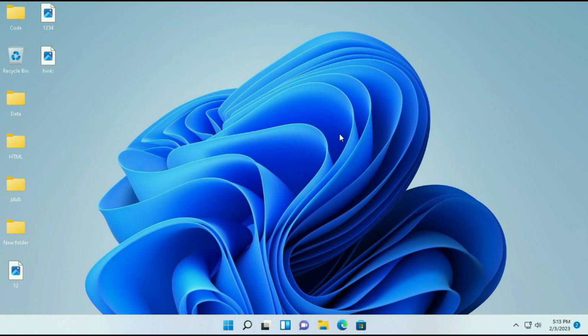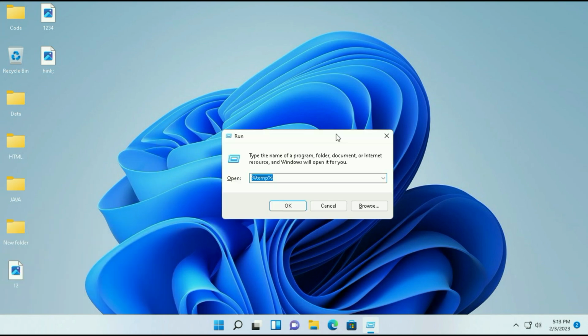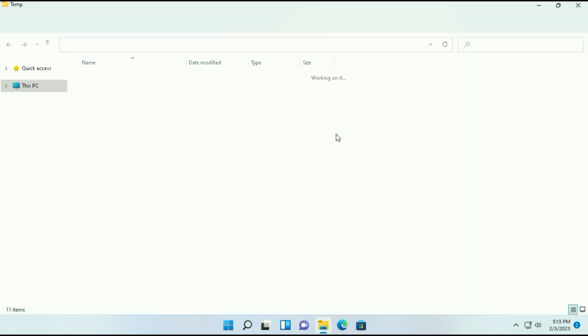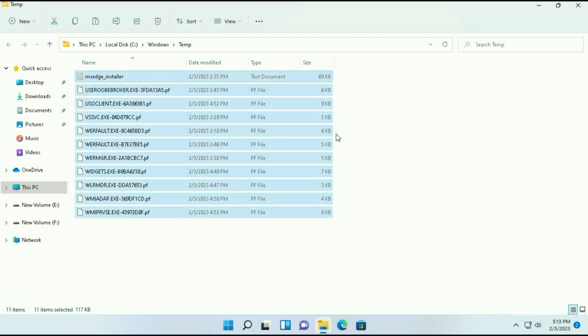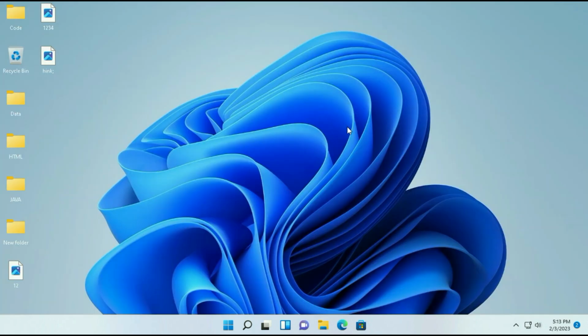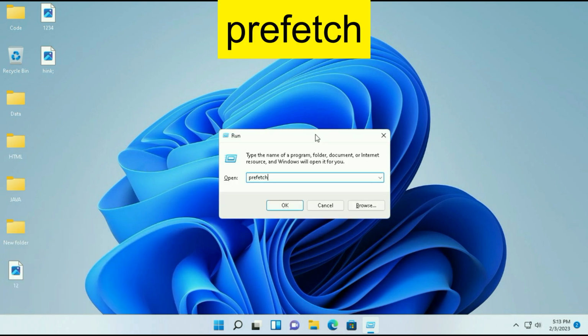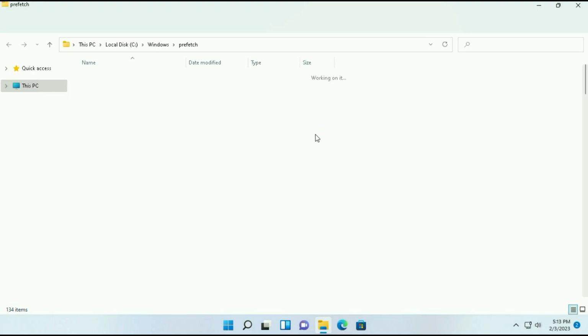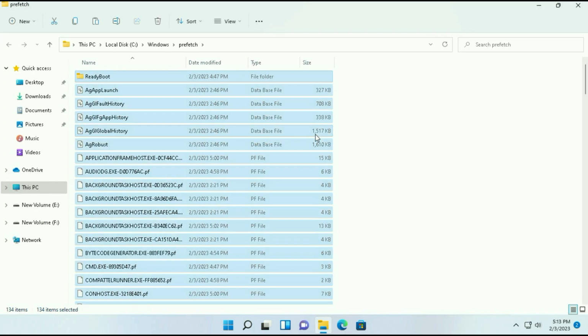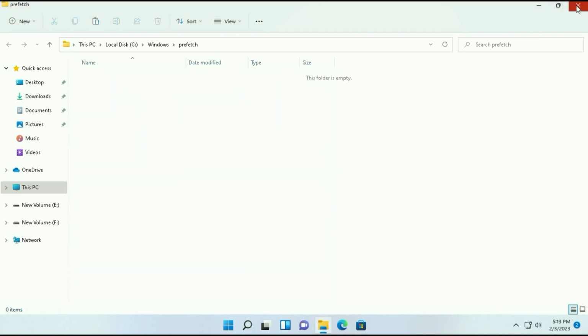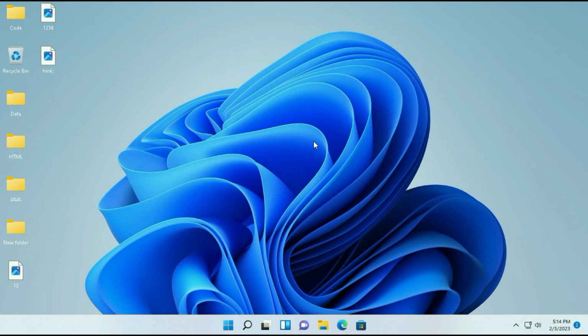Now again open your Run command. Type temp, then press Enter. Select all the files and delete all the files. Now close this window. Again open your Run command and type prefetch, then press Enter. Select all the files and delete all the files. So this is our first step, delete all the temporary files.